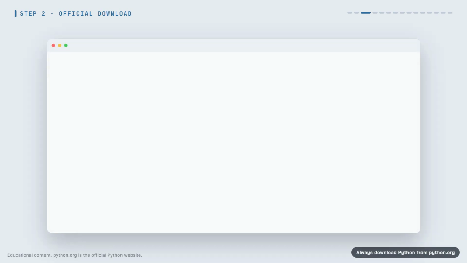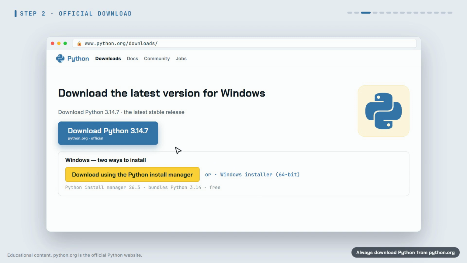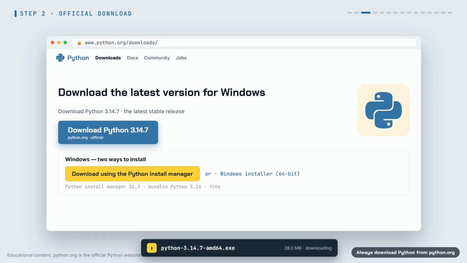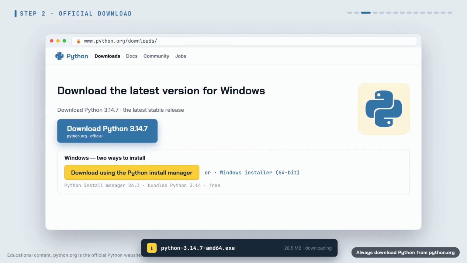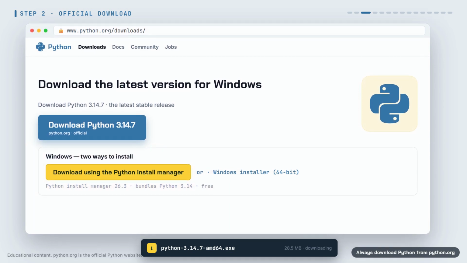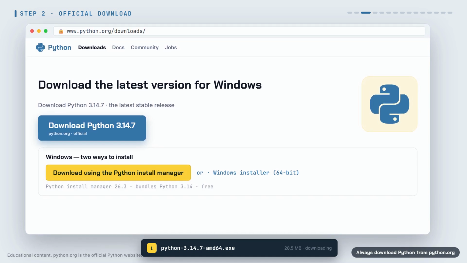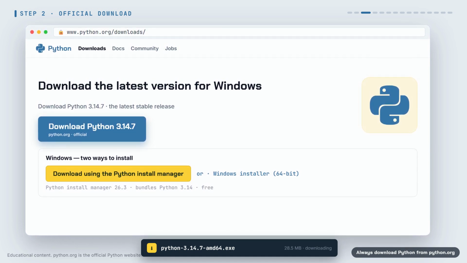Always download Python from the official site, python.org/downloads. The big blue button gives you the latest stable release, Python 3.14. On Windows, you'll see two options, the new Python Install Manager or the classic 64-bit installer. Either one works. Let's start with the Install Manager.